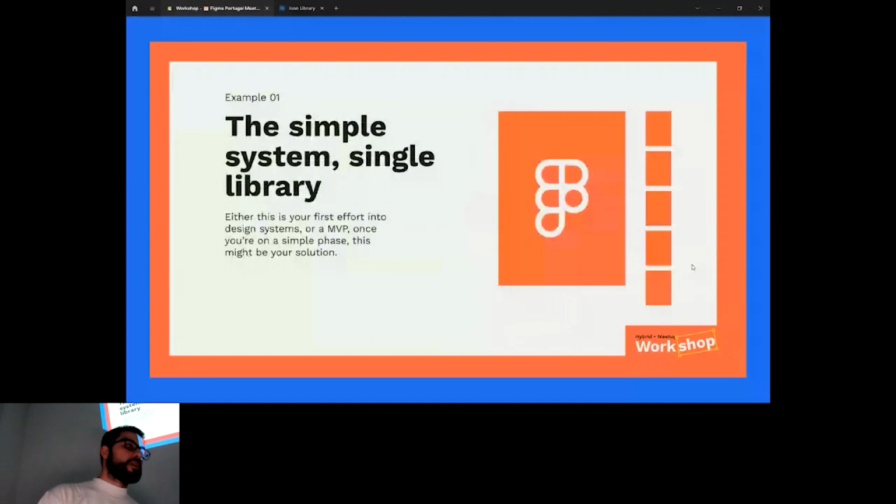The first one, and everyone starts more or less with this, is the simple system, a single library. You have one file, you start building up, you start doing things, you put it in there. You can have your styles there, you can have your buttons there, you can have your links there.